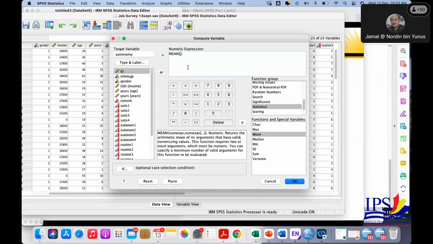Okay. So first we need atom 1. Double click atom 1. After 1, you need to click the comma and atom 2, comma again, atom 3, comma again, and atom 4. So we have the items here, we compute here to represent it to the autonomy variable. It's a new variable. So after that, we click OK.